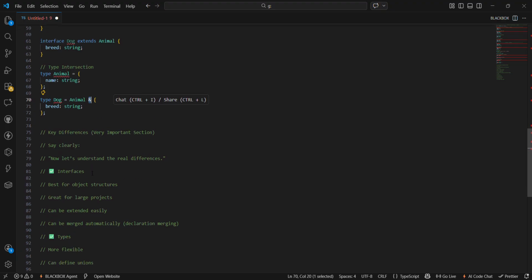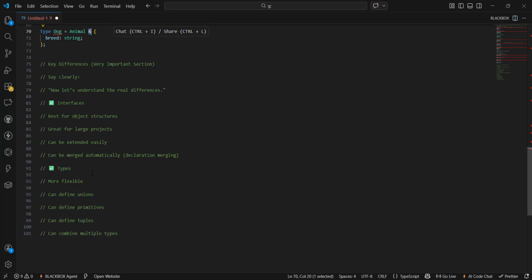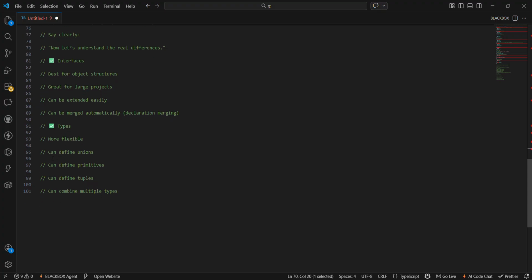Let's try to understand the final thing, the key differences. Interface is best for structure, great for large projects, can be extended easily, and can merge automatically, so declaration merging is easy. But type is more flexible: it can define unions, primitives, and tuples, and combine multiple types into one. So yes, this is all about this. Thank you.